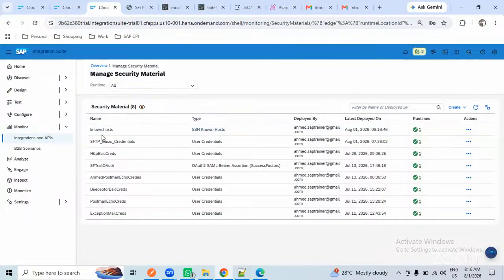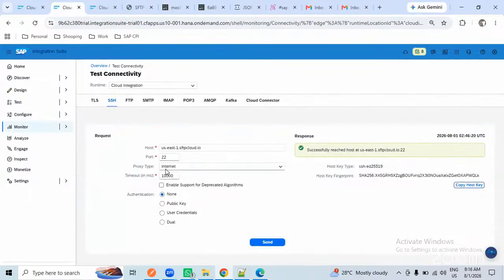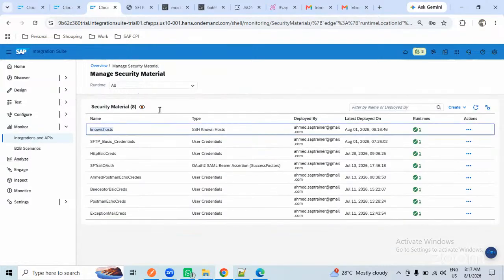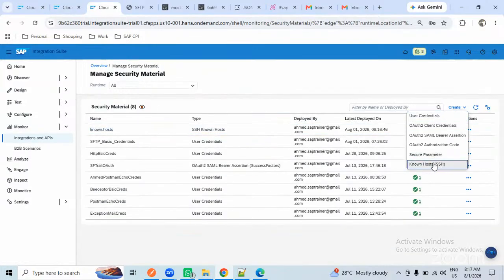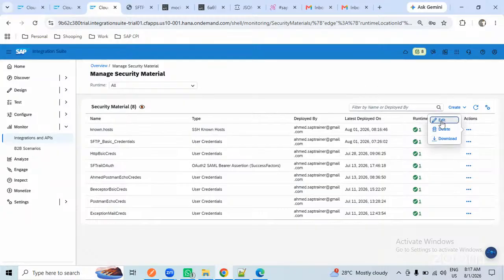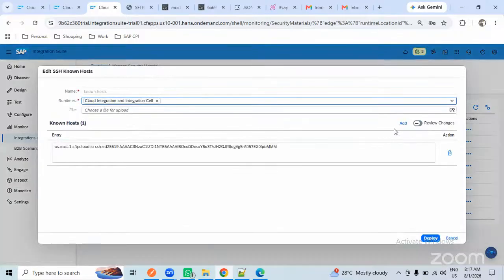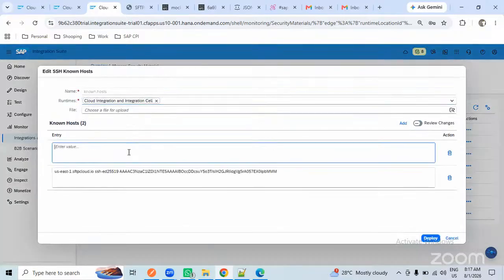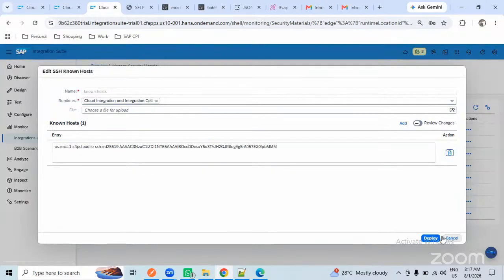So this known host is not only for this SFTP. Consider you got another SFTP in future. We will be dealing with multiple SFTPs and all. During that time, no need to create another host. In the existing known host only, you can click on edit. If you want to add another one, you can add. Yeah, for now, since we are dealing with a single host, that would be fine.